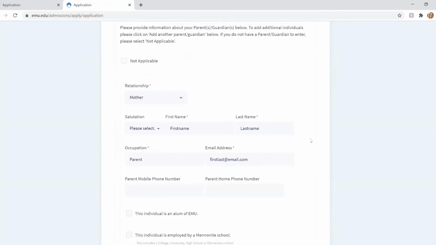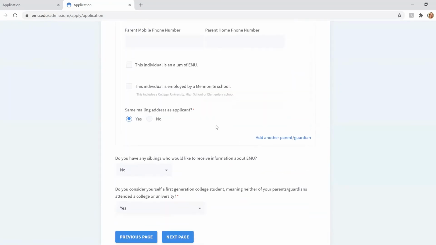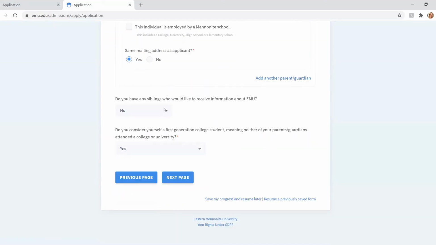Next up, you'll complete your family information if applicable. Please also indicate if your family member is an alum of EMU or currently employed by a Mennonite school. Again, this will not have any impact on your admission to EMU. Please also indicate their mailing address. If it's different than yours, you can enter that information here. Next, you will select if you have any siblings that may be interested in EMU and whether or not you consider yourself a first-generation college student, meaning that neither of your parents or guardians attended a college or university previously.